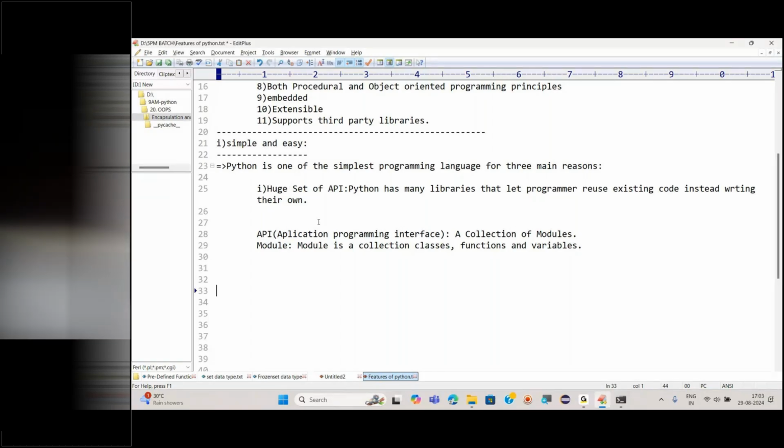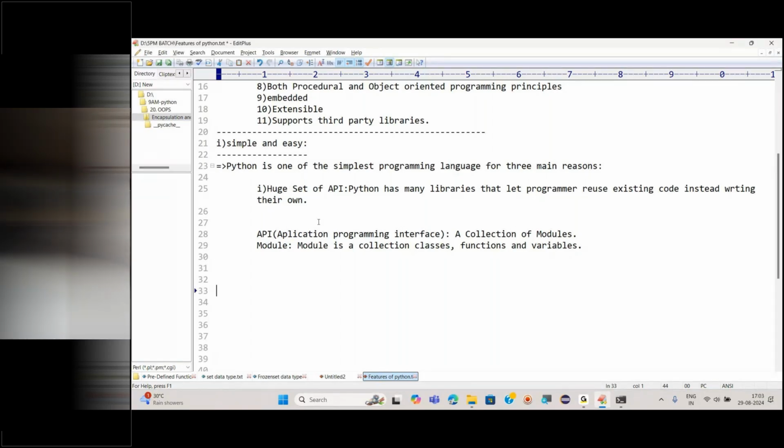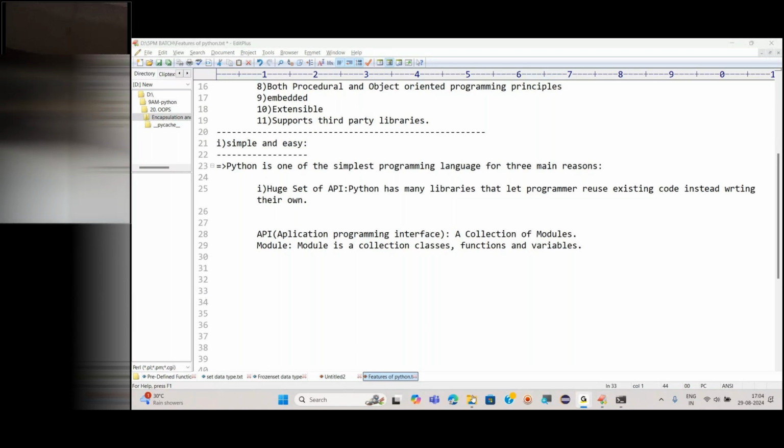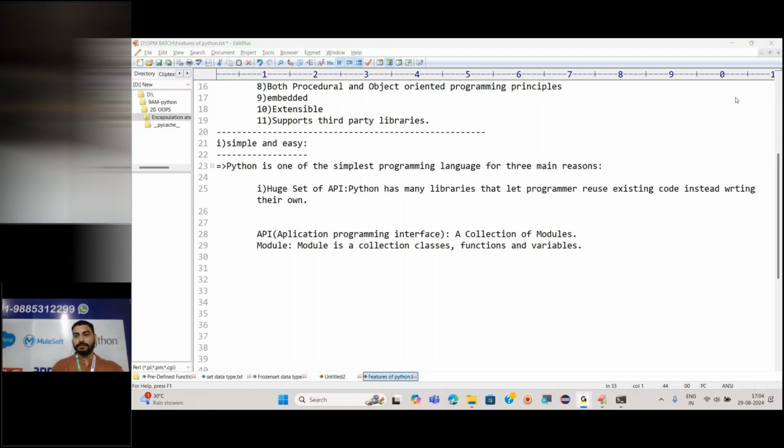So yesterday we have seen the features of Python, and we were into why Python is simple and easy. There are three main reasons why Python is simple and easy.